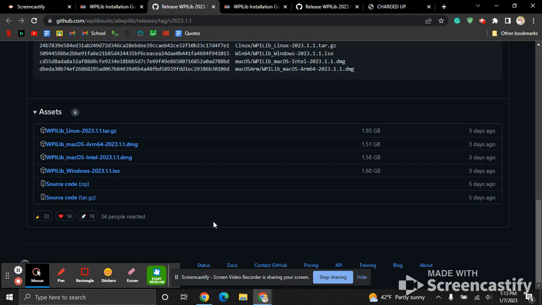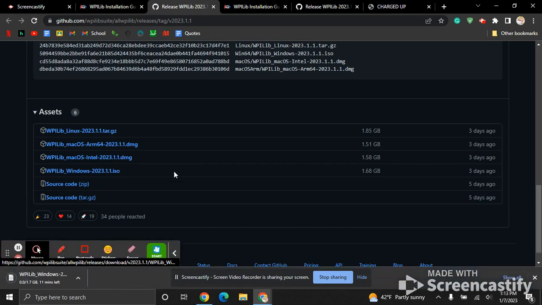And for Mac, you have to make sure your computer is updated up to a certain version. So I'm going to just click Windows. You click it, and it will show up downloading right there. I'm going to pause it and come back once it's all downloaded.